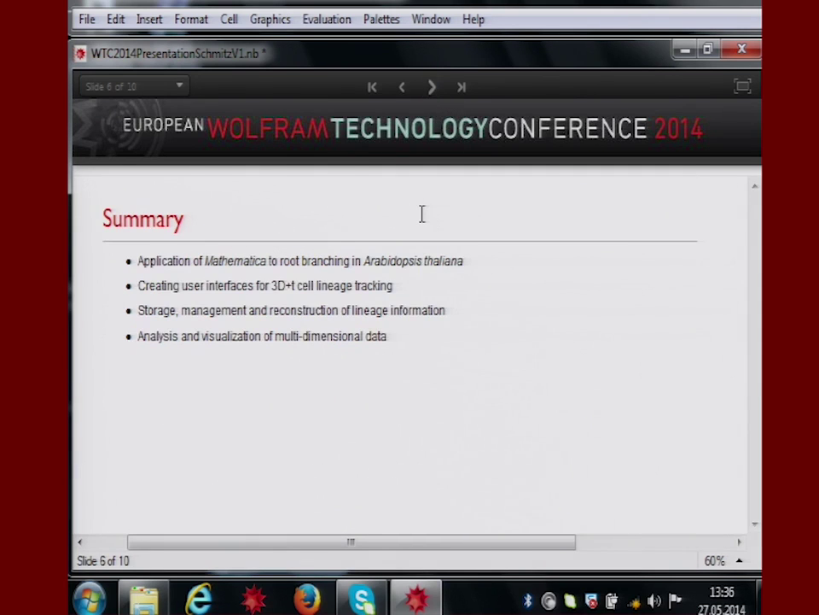So with that, I would like to summarize this part. I've shown you a way of applying Mathematica in studying root branching in plants. I showed you how we use Mathematica to create simple user interfaces to do, in this case, 3D cell tracking. I've shown you a way how you can store data in Excel sheets and import it again in a rule fashion, and then visualize the data, for example, as a graph structure. And I showed you how you can use Manipulate in order to visualize and analyze multidimensional data sets.